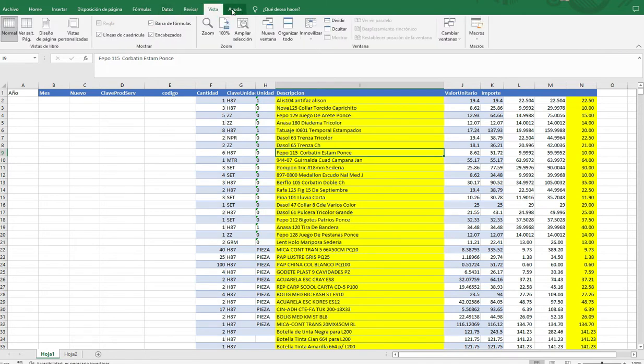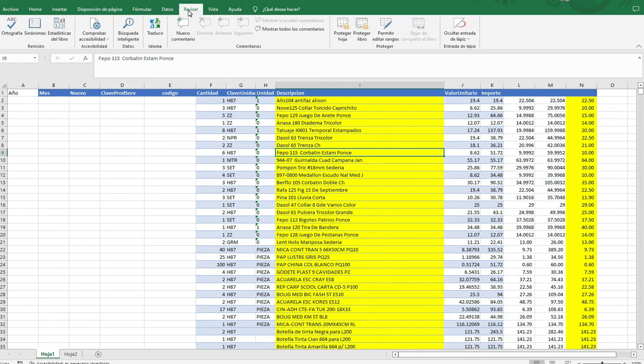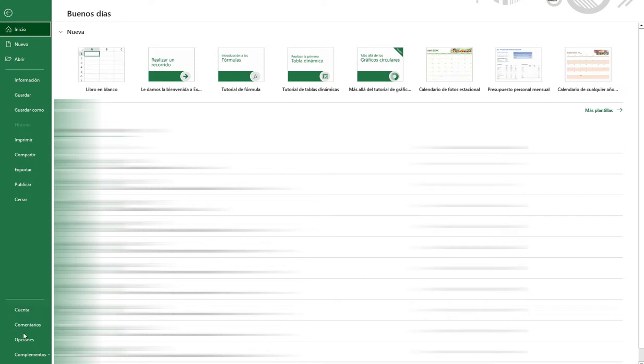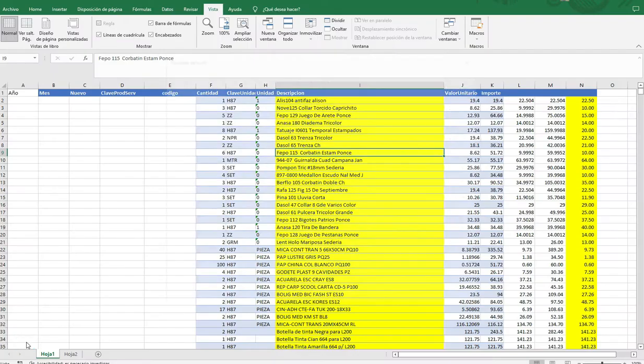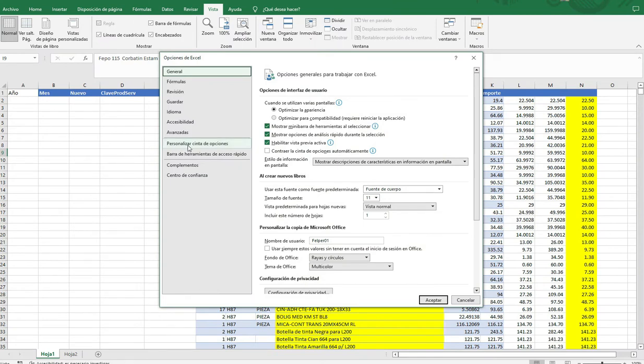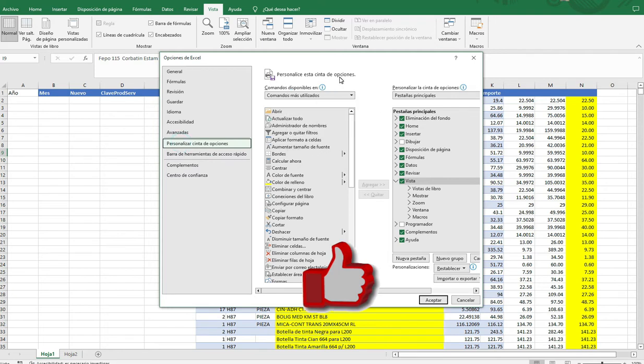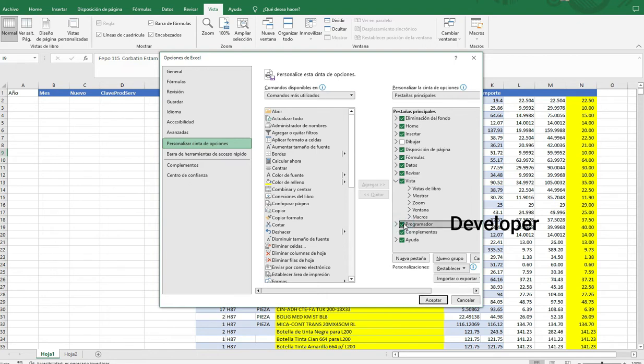Now we must have the developer function active. The developer tab isn't displayed by default, but you can add it to the ribbon. On the File tab, go to Options and then Customize Ribbon. You will see that on the right side you can customize this ribbon, and all the options that are here are the same that you will see above in the menu bar. Under Customize the Ribbon and under Main Tabs, select the Developer checkbox. Then the Developer tab will appear now.